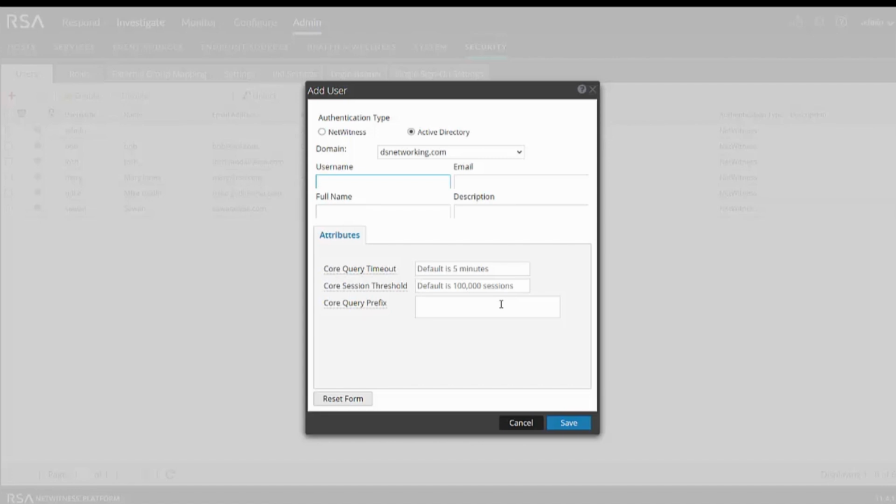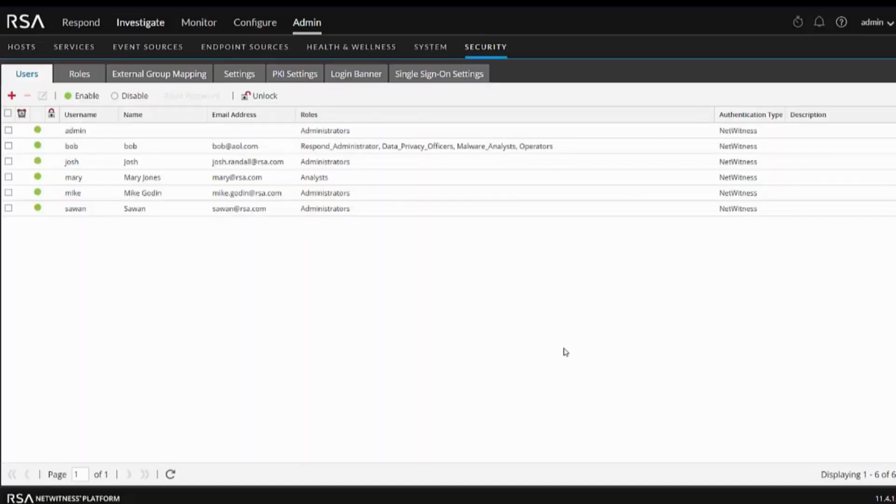You'll do that, click Save, and then what you'll see is that that user, even though they're not in that group, in my case, the NetWitness global group in Active Directory, will be able to log in and gain access to the system. Hope that was helpful.